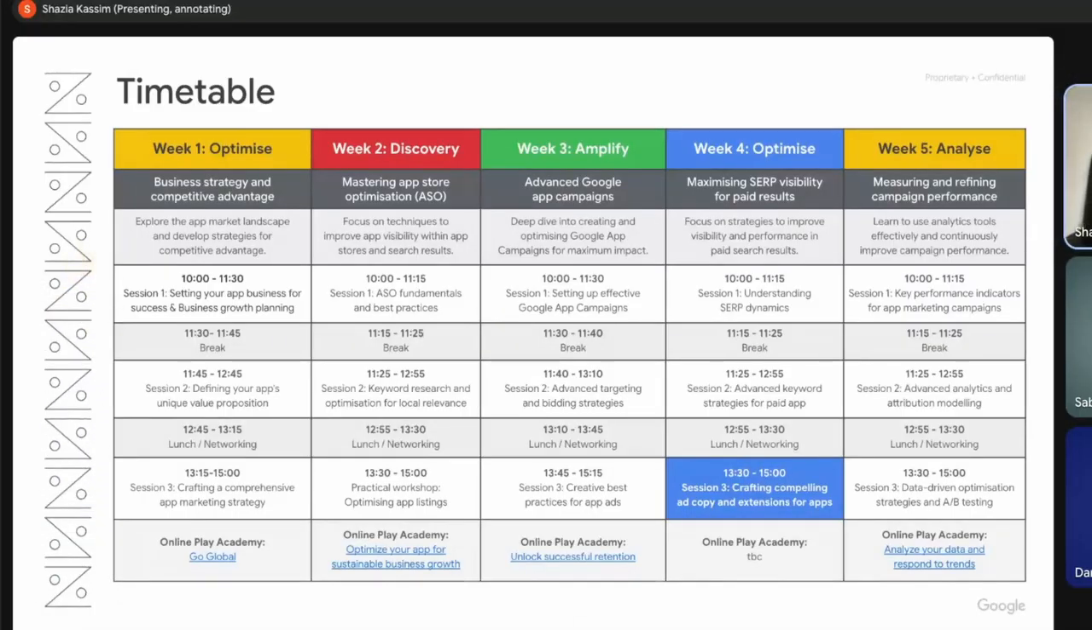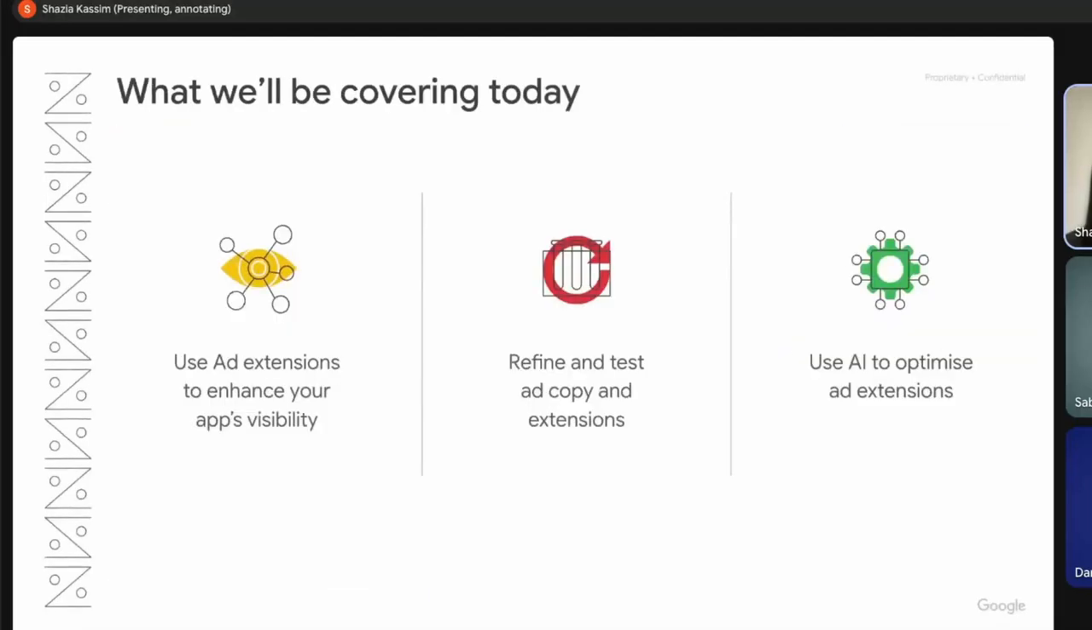We will commence now and we will be focusing on crafting compelling ad copy and extensions for your apps. What we will be covering today is obviously to learn how to craft compelling and persuasive ad copy and how to use digital tools such as ad extensions and AI to enhance your ads visibility and engagement. We'll also explore how to create messages full of impact that highlight your app's value and align with your target audience's needs and aspirations.